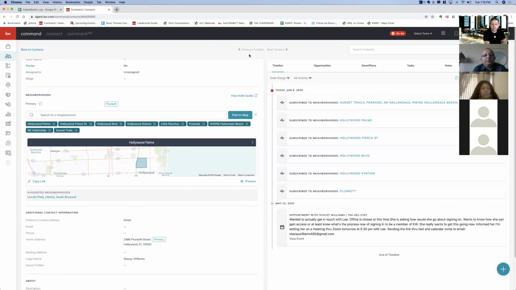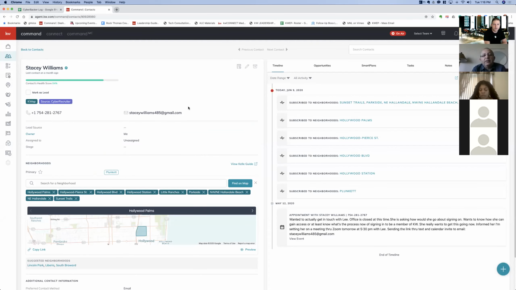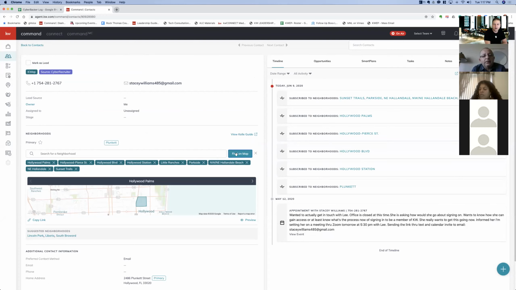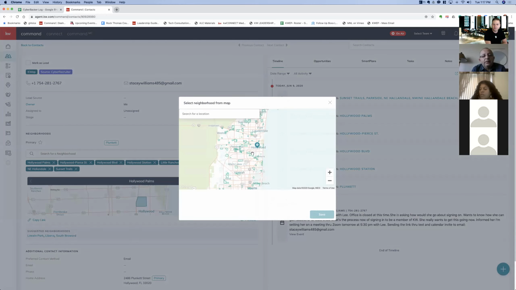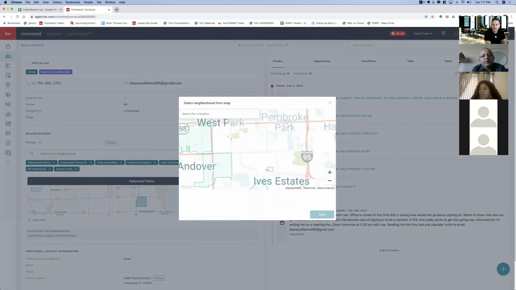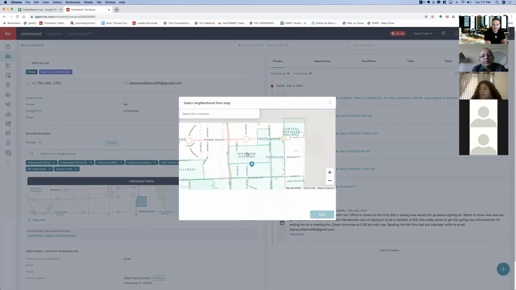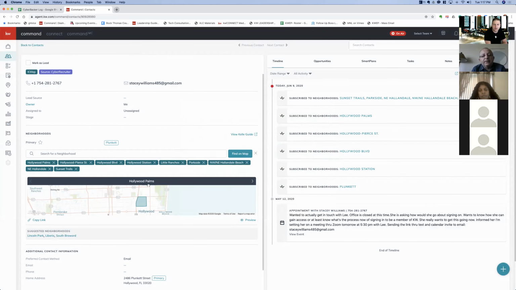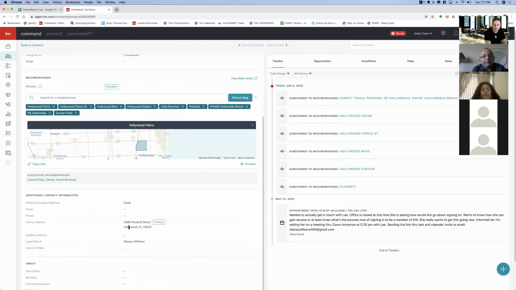All right, so let me back up to go forward. What we have done here is we have taken a person in our database and we added an address, and we added neighborhoods by clicking Find on Map, zooming in to the neighborhood, and then clicking all the neighborhoods around where the tag is that originally came up from the address, here.